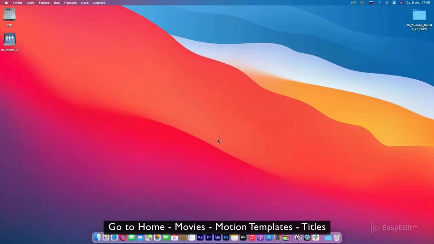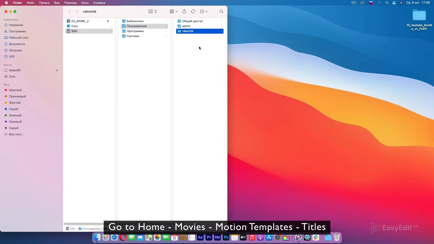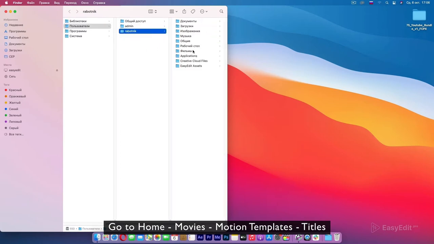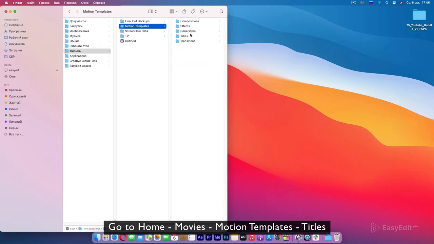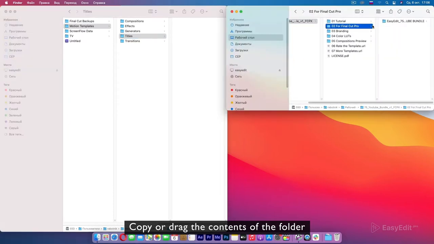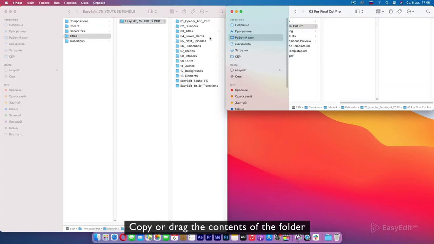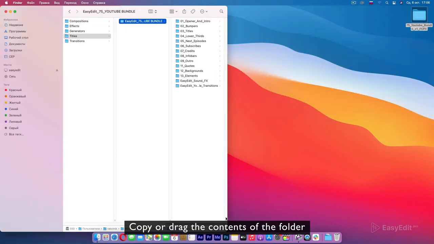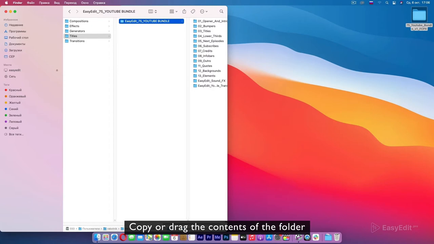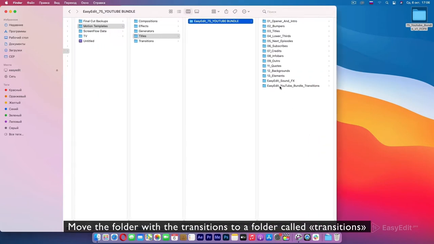Go to Home, Movies, Motion Templates, Titles. Copy or drag the contents of the folder. Move the folder with the transitions to a folder called Transitions.